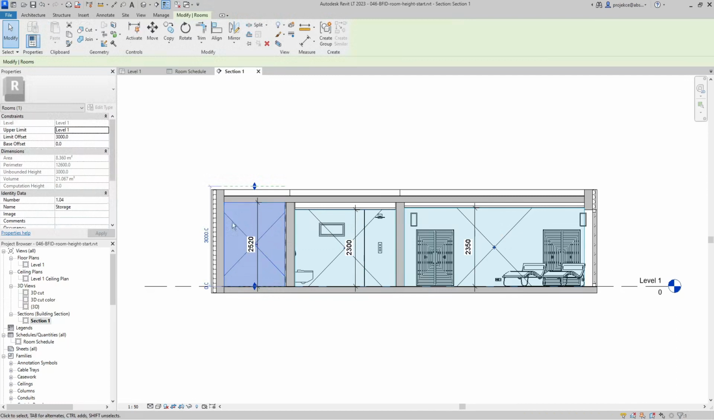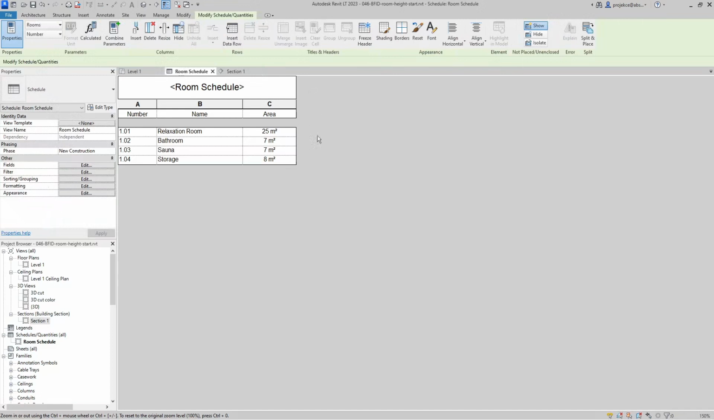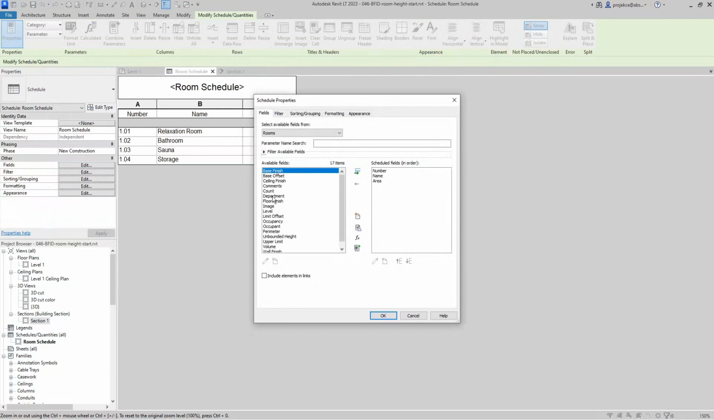And if I click the room, you can also see that the offset is still the same, but Revit now counts the volume, which is the true volume calculated up to the ceiling faces. So that's the first step. Now we will go to the room schedule, and we want to have another column with room height. In the fields, if I search for room height, there is no parameter for room height here. That's just the way Revit works, so we will have to do some trickery.